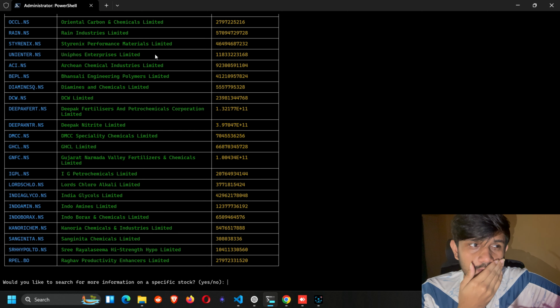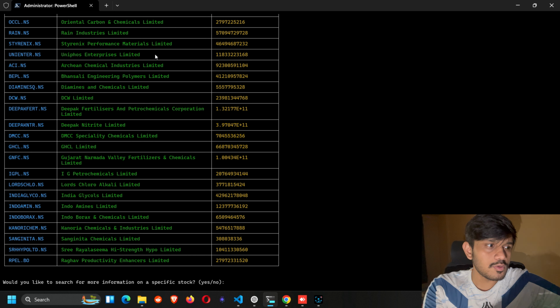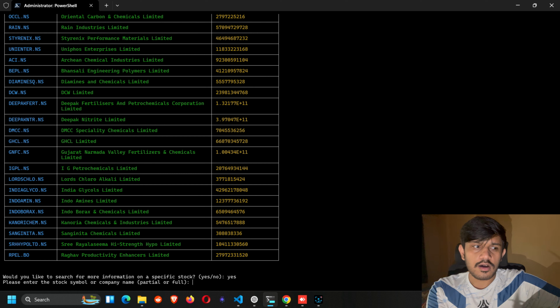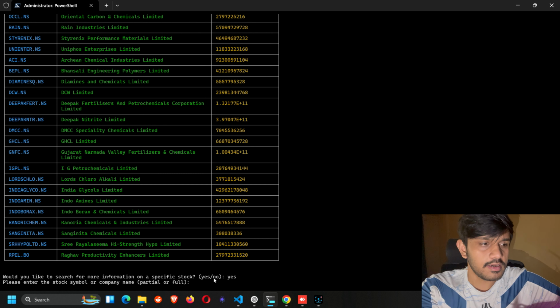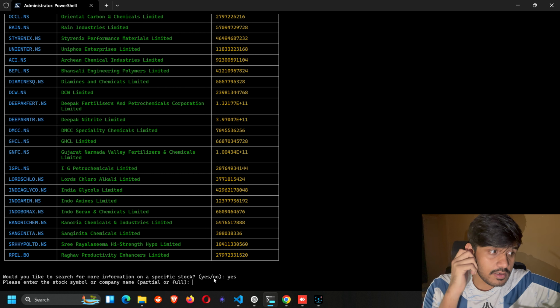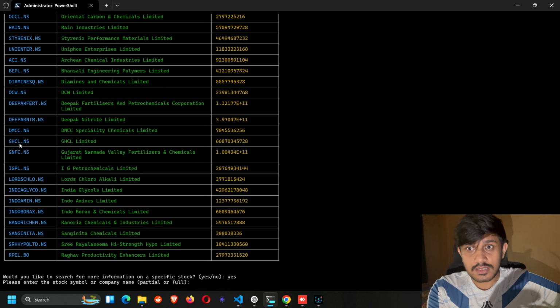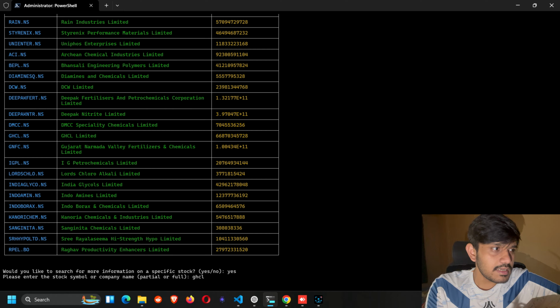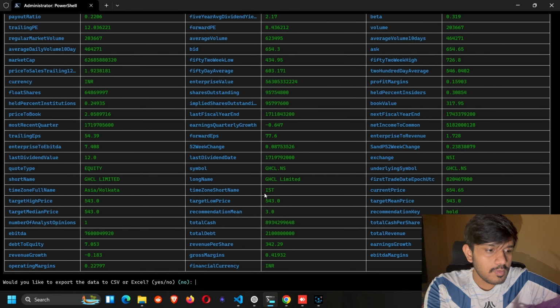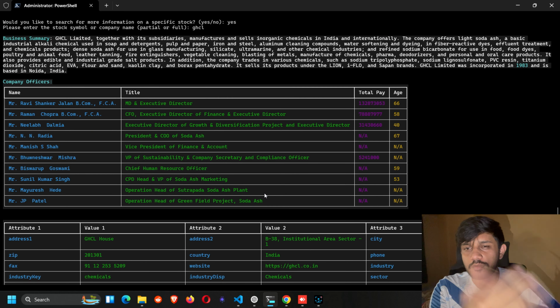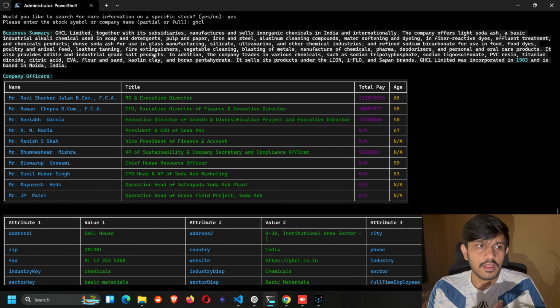It will be giving me all the stocks. Let's say I want to go for any stock, this is totally for example purposes, and you can do research from your end. Here it asks whether I would like to search more info about a specific stock. I would say yes, I want to know about a specific stock, let's say GHCL. Here I will simply type GHCL, and it will do all the back processing. If you are not a tech person, then just focus on the info part.